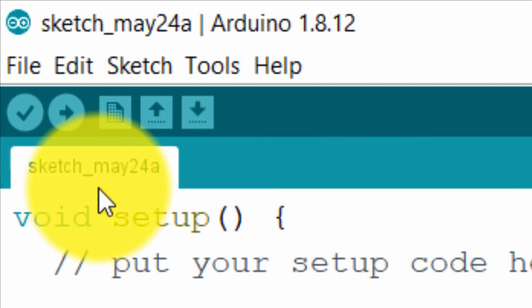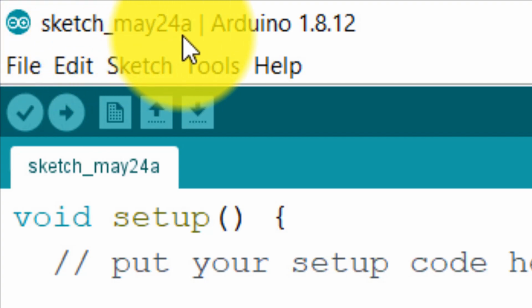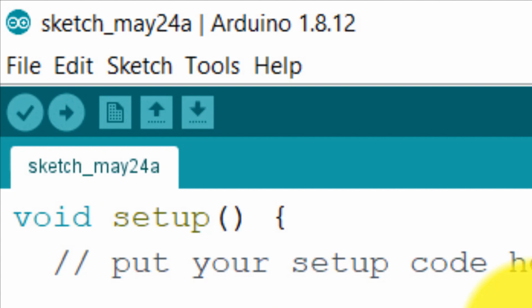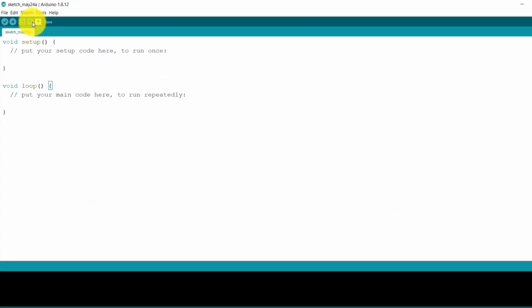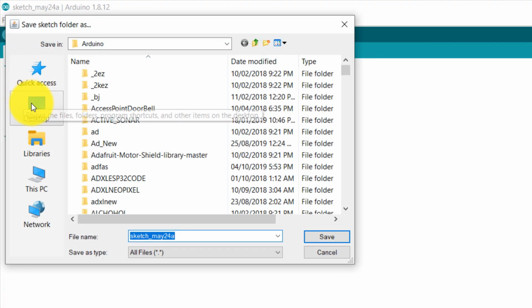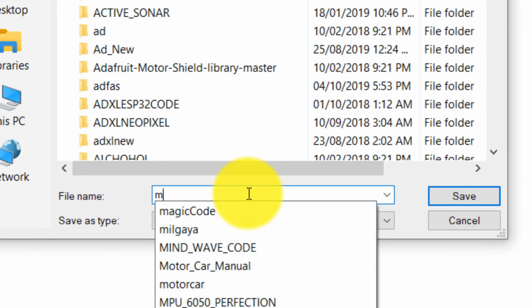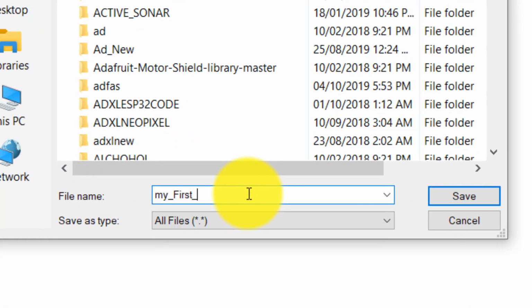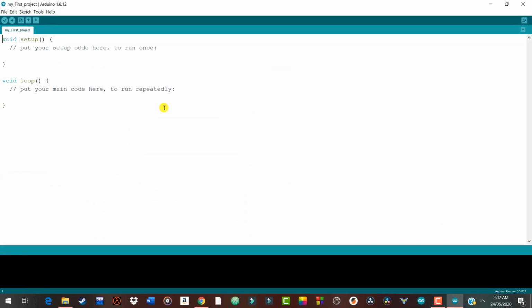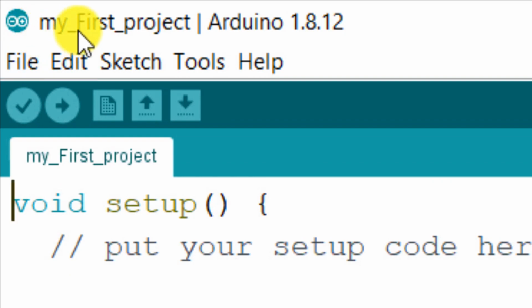If you look at here, this title is your sketch name, and that's written here too. By default, whenever you make a new sketch on Arduino, it will be given the name sketch underscore the date it was made on. Of course, you can change this if you want to. You just have to go to files and save and give it any name you want to. Let's call it my first project and save. And yeah, we can see now that the sketch name has changed to my first project, and here too.